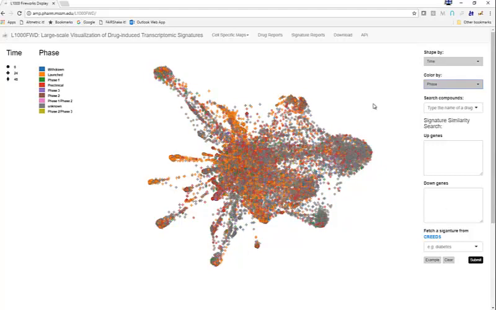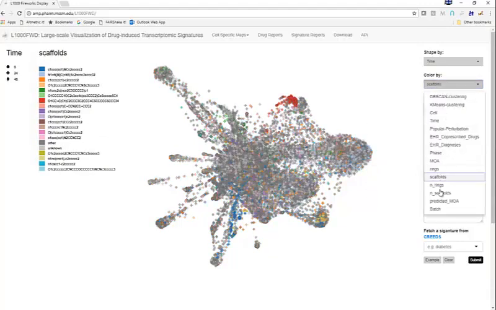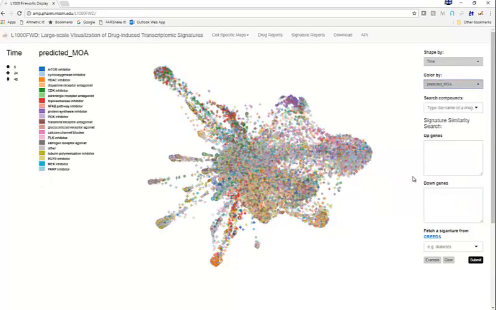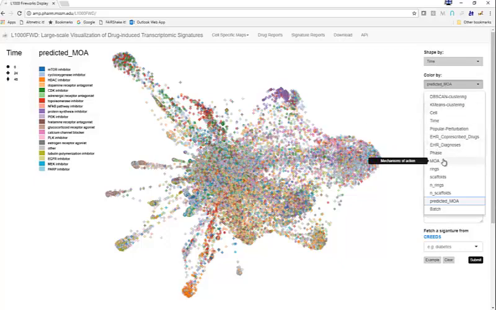We can also color by time point, and you can see that the distribution of time point is not random. This coloring is based on the phase of the drug, whether it's preclinical, already approved, withdrawn from the market, or in one of the clinical trial phases. The orange ones are approved drugs. And we can also color by chemical features such as rings, scaffolds, number of rings, number of scaffolds, and predicted mechanisms of action.